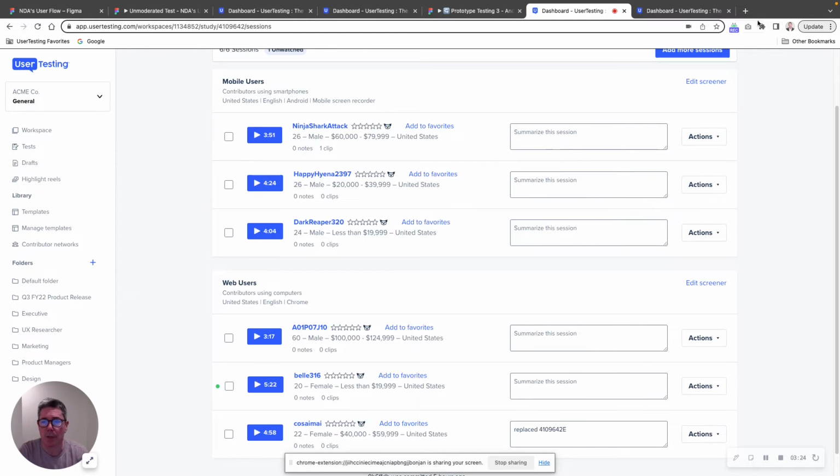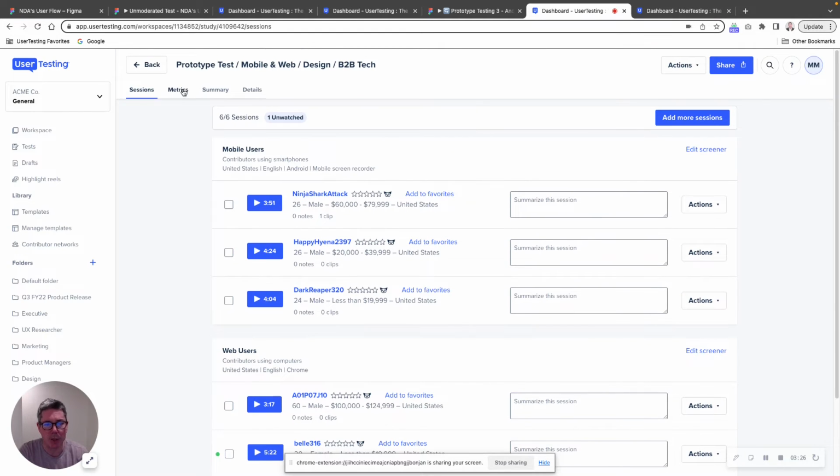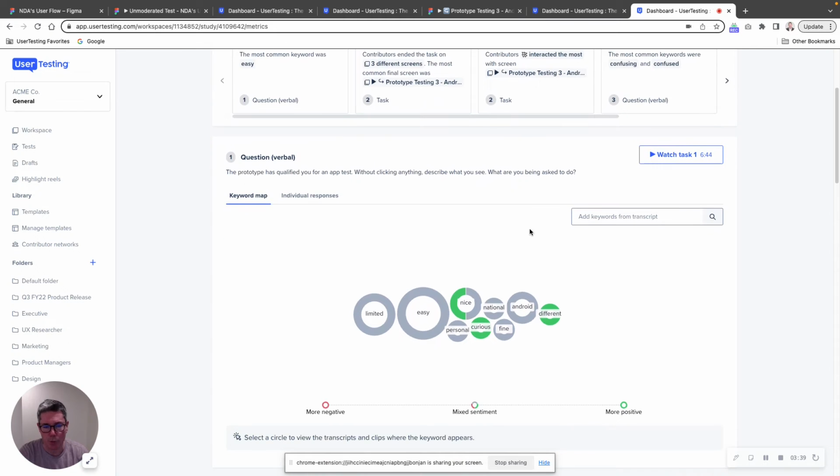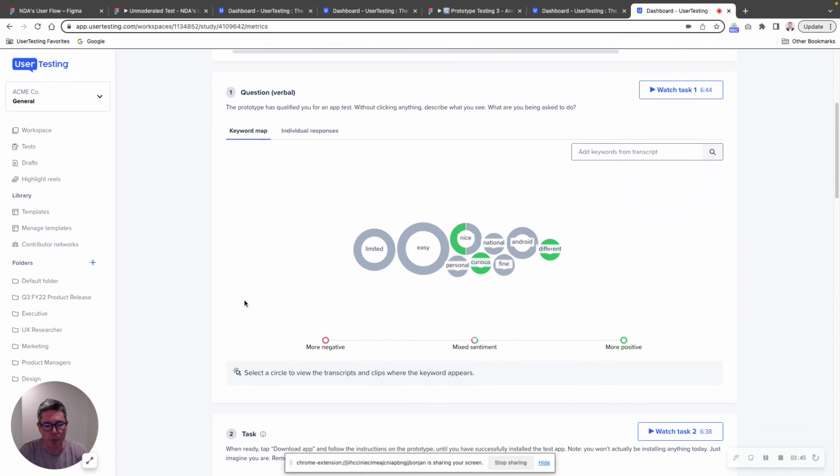But when we go through this, we're going to click over to our metrics tab. I'm going to show you what I mean by this. So you come over to our metrics tab now, and we've got all the normal bells and whistles and enhanced metrics that we have. These instant insights panels are right at the top of the study for the overview. Then we come down here, we've got a beautiful keyword map. The prototype has qualified you for an app test. Without clicking anything, what do you see? Positive feedback and some neutral feedback.